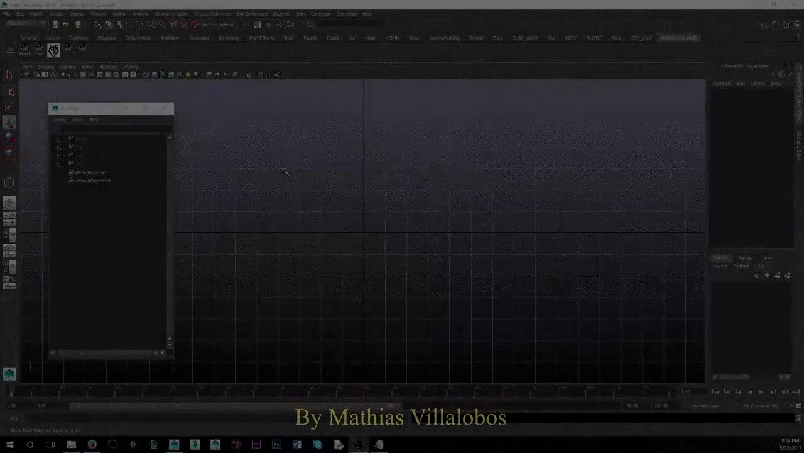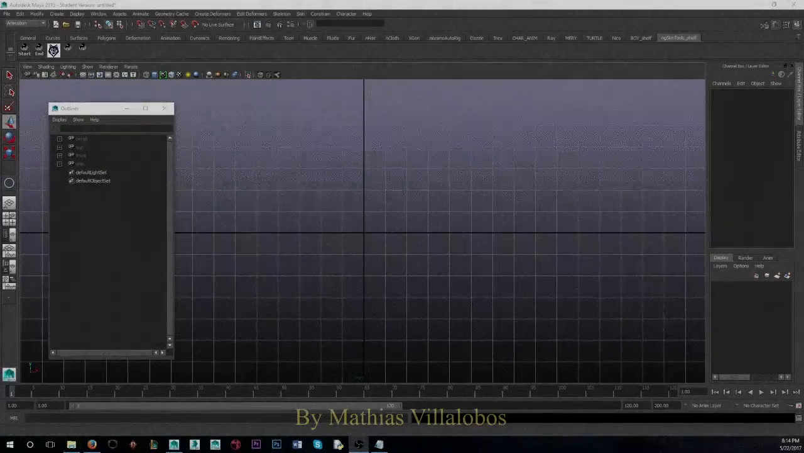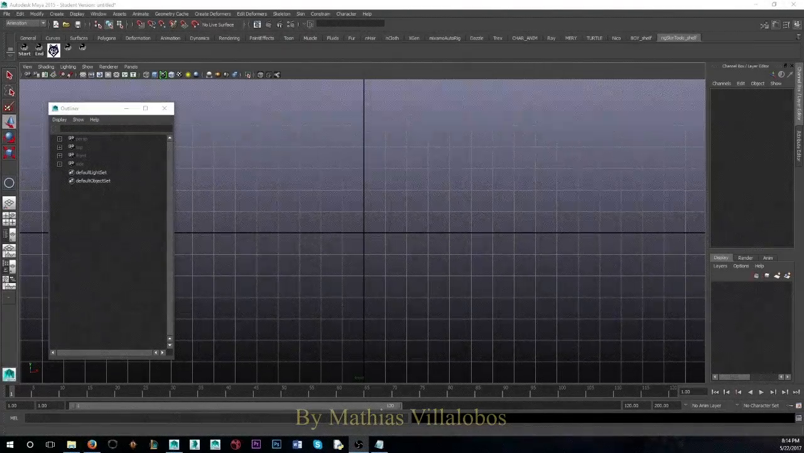Hey guys, today I want to show you how to make a simple UI scripting in MEL. So, as soon as you get your Maya opened, I'm using Maya version 2015.